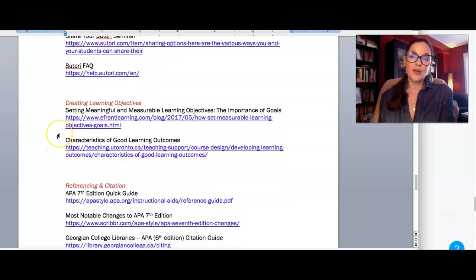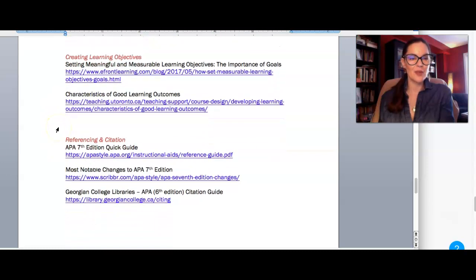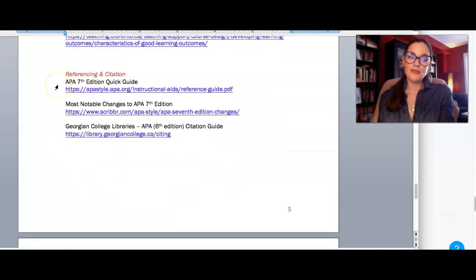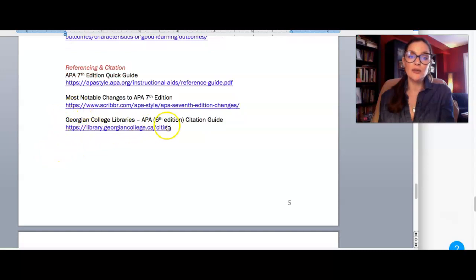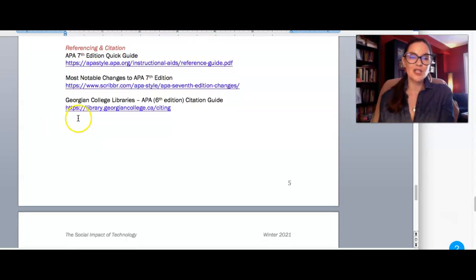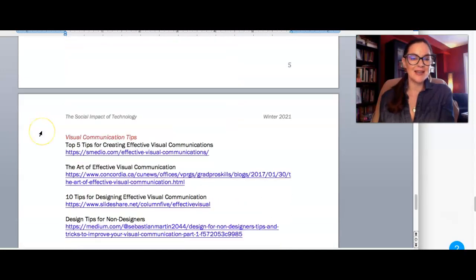There's a section on learning objectives. I did include these in our proposal assignment, but just to make things a little more convenient for you, I've included them here. There's some information on referencing and citation in APA 7, so you are welcome to use these resources, including and especially the great reference series that we have at the Georgian College Library. So check that out at that link.